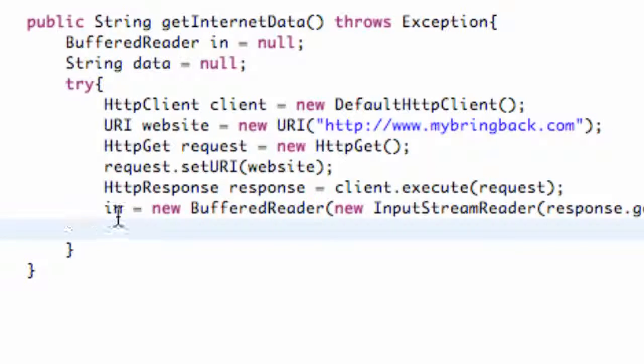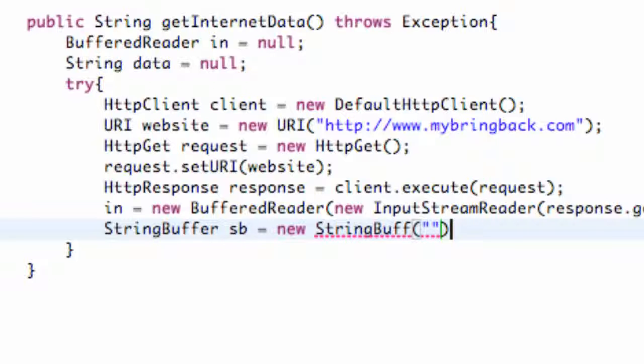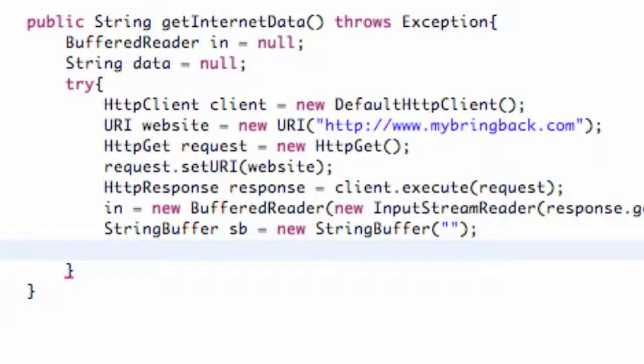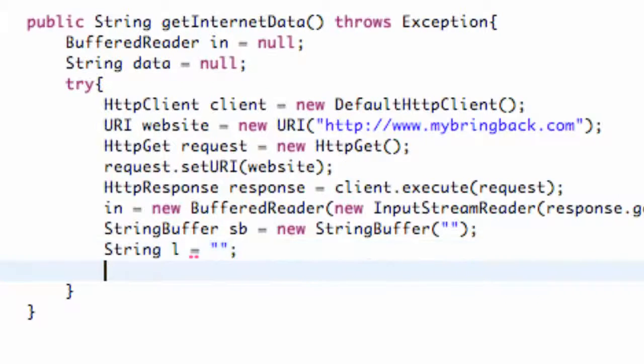So what we need to do is set up our string buffer. We're going to say StringBuffer, and we're going to say sb. We're going to set this equal to new StringBuffer, and we're just going to make it pretty much null to start out with. Now we also need to set up a line. So we're going to say String line, L for line, and we're just going to set this also equal to nothing to start with.